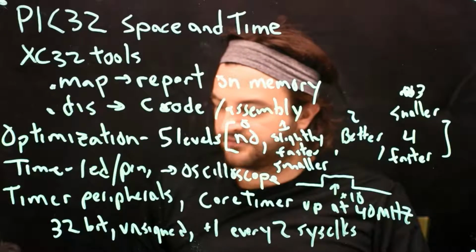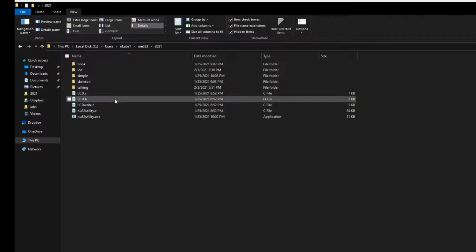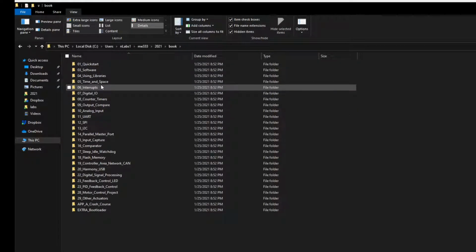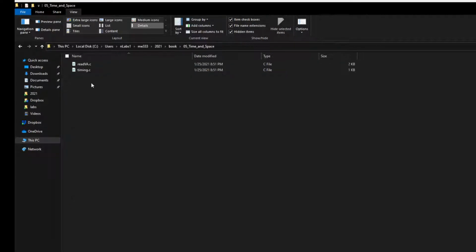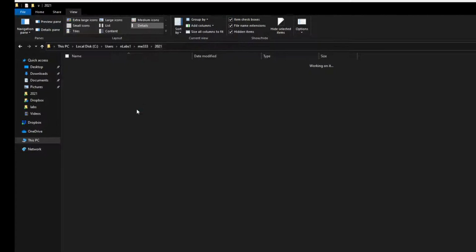Let's see, I think the first thing I want to do is explore our folder structure and make a new project. We'll run off of our Chapter 5 example code. So here in Chapter 5, Time and Space, I'm going to copy timing.c, and we'll do some experiments on timing.c.